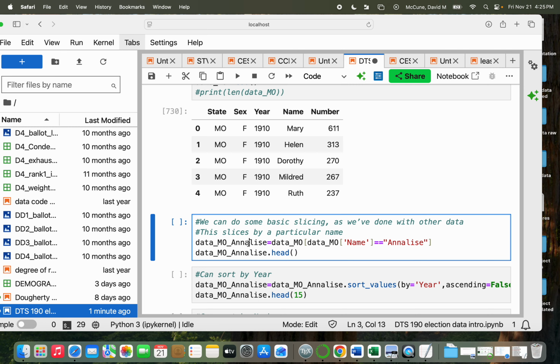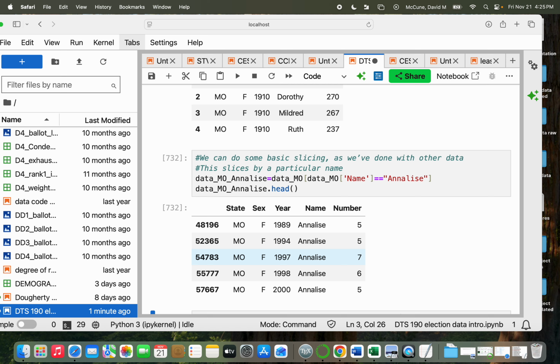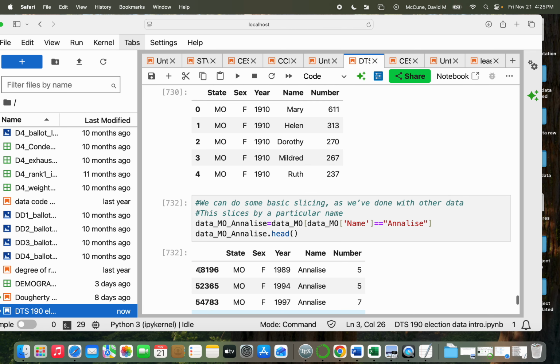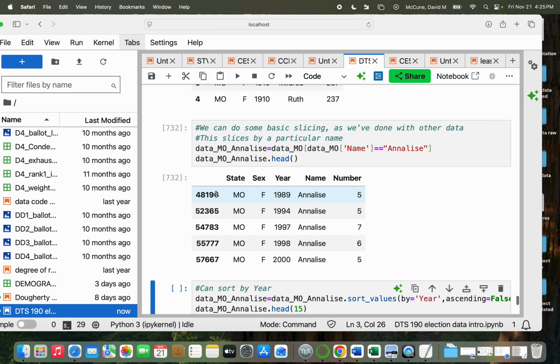So now I have this data frame called data mo Annalise, and it contains every Annalise hit in Missouri all the way back to 1910. These numbers on the left, by the way, are just the row in the data frame. See how data frames come with row numbers? So you can just ignore these numbers on the left. They're not telling you anything. But, you know, 1989, 5 Annalises, 2005. So there are some. There's enough to get registered in this database, but there's not that many.